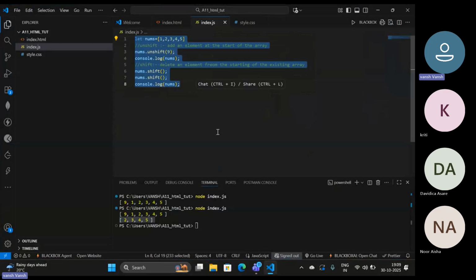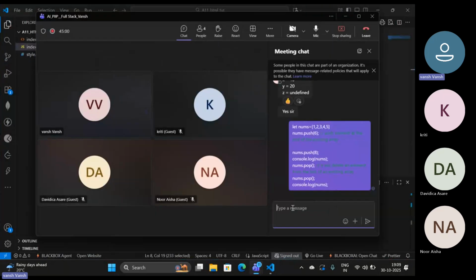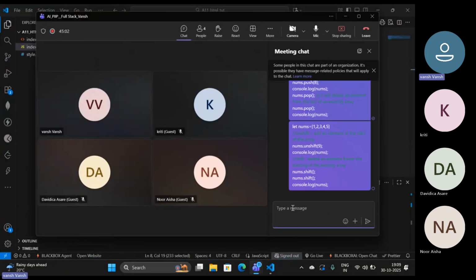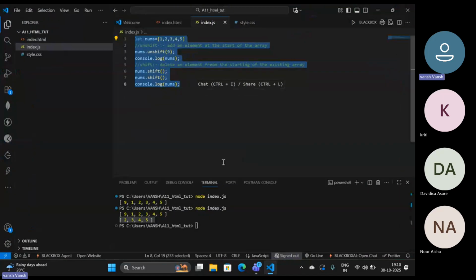So just revise this concept. I will cross question you right now about what each of them does. So you have to let me know about it. Push is used to push an element at the end. Unshift is used to push an element at the first place. And you have to tell me the same thing for pop and shift. Take some time to revise this concept. Within 2 minutes, I will ask.